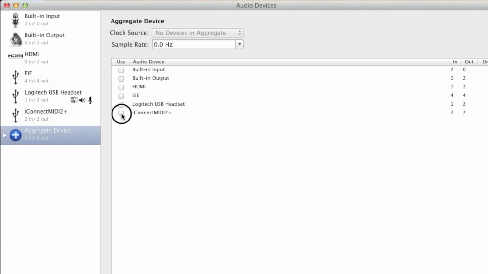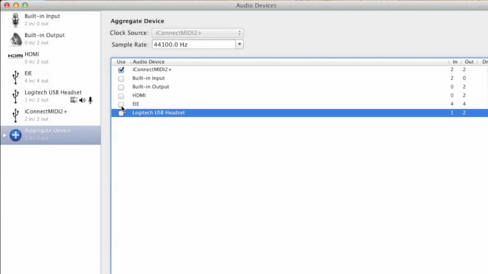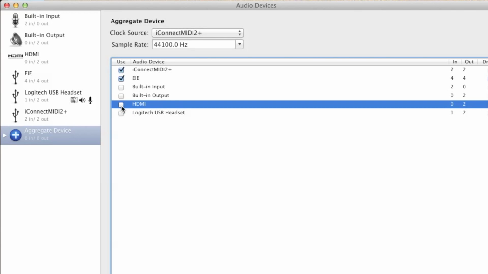In my case, I will first select the iConnectMIDI 2 Plus, then my audio interface. Notice that my aggregate device is now showing six ins and six outs. This is the sum of available inputs and outputs based on the devices I have selected: the iConnectMIDI 2 Plus with two ins and two outs, and my audio interface which has four inputs and outputs available. Also, by selecting the iConnectMIDI 2 Plus first, it has been set as my MIDI clock source.